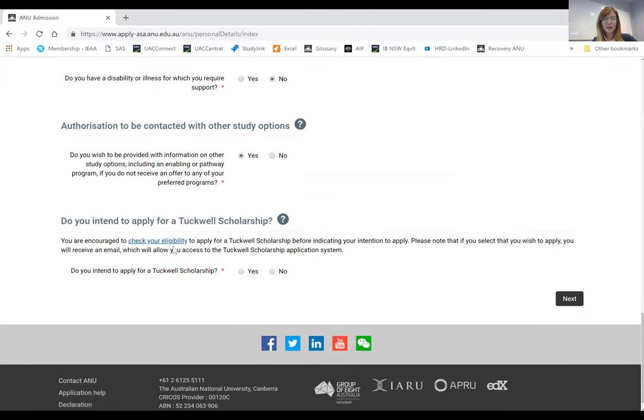This is where, if you are intending to apply for a scholarship, then make sure you click yes for the TACWAL scholarship, so the TACWAL scholarship team is aware that you want to be considered, and they can contact you for the TACWAL application process. So for now, I'm going to say no. Next.